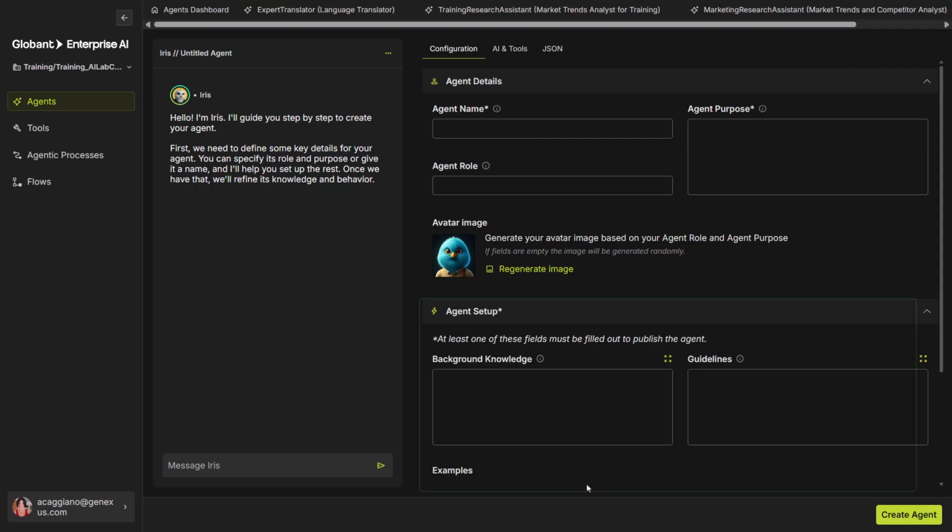Okay, now let's move on to the Setup section. Here we set the key elements that define the agent's behavior during its interactions. It is organized in three main fields: background knowledge, where we can include contextual information or essential knowledge that the agent must know in order to respond correctly.